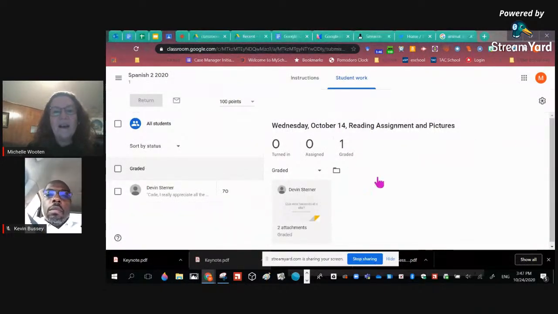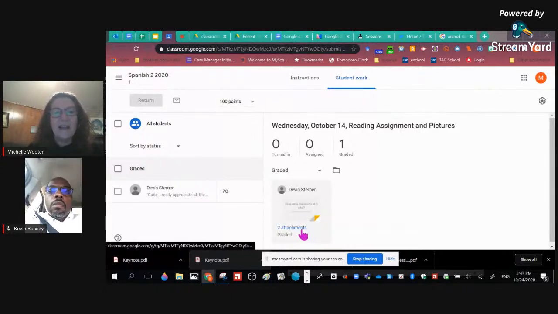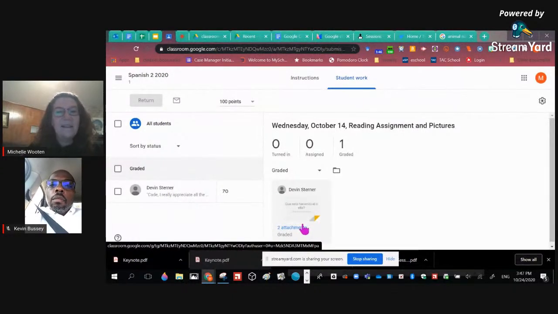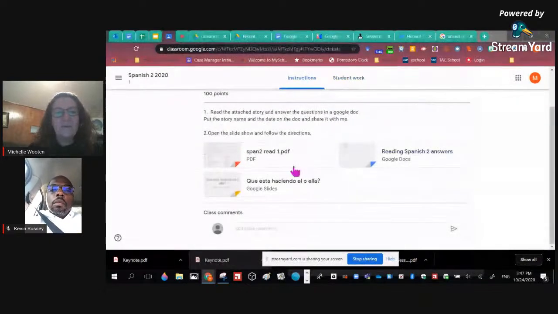When you click on a piece of work, you can see what was attached to that assignment. You can go in and look at the instructions and what was in there. Students can actually make comments on their assignments as well.